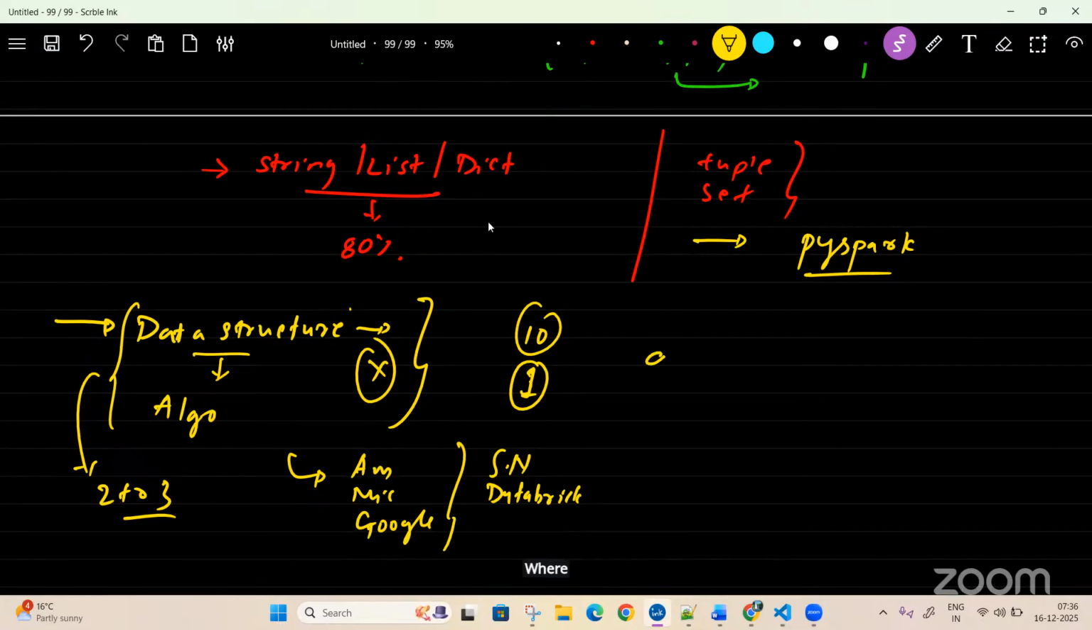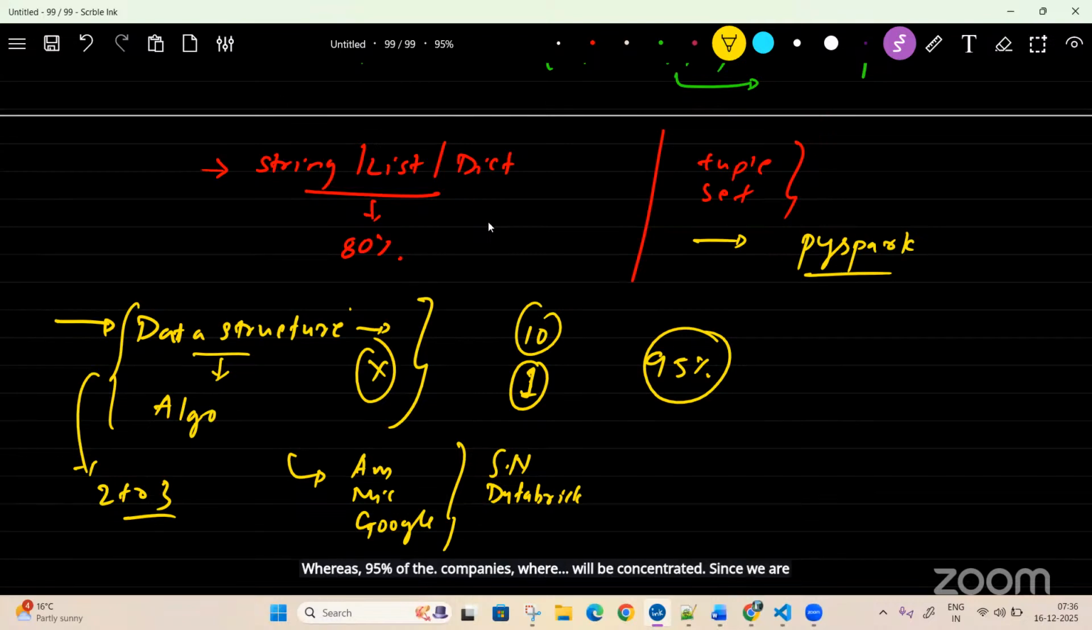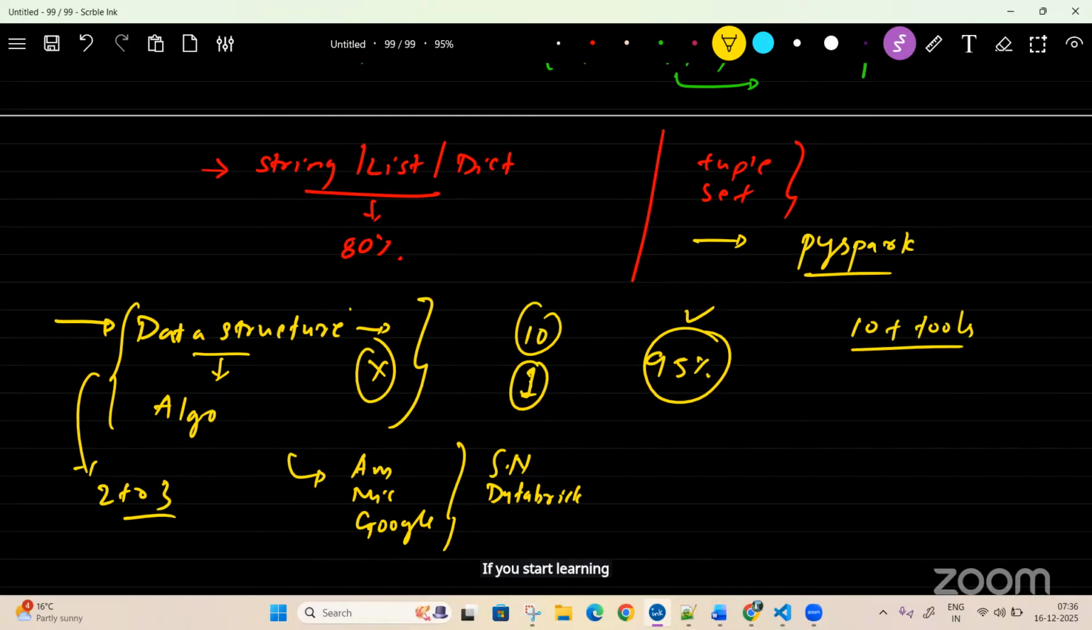Whereas 95% of the companies are what we will be concentrating on, since we are just entering the data engineering world. So don't stress too much, because we have 10 plus tools to learn. If you start learning each and everything, you will be completely exhausted and will not be able to cover everything. So we'll be concentrating on targeting these 95% of companies. Have we got it?